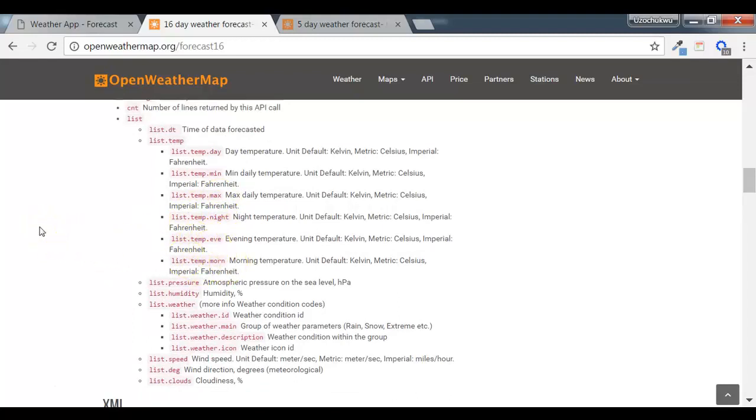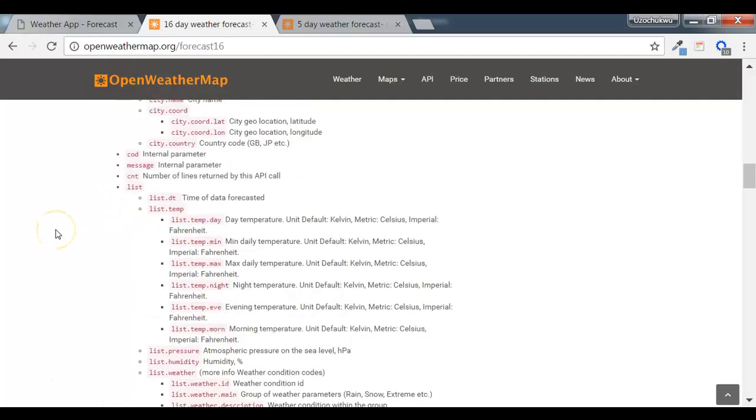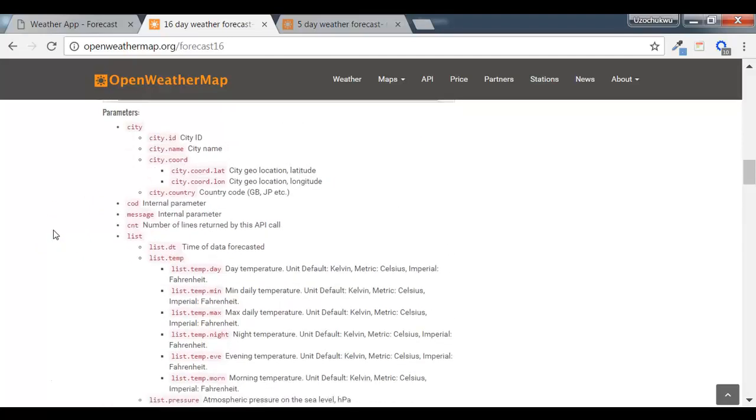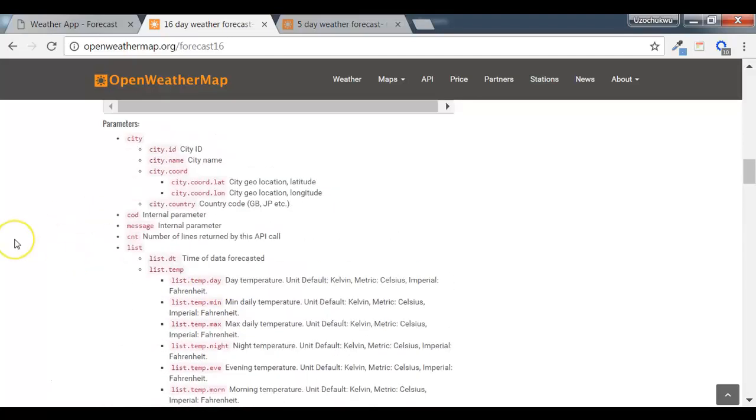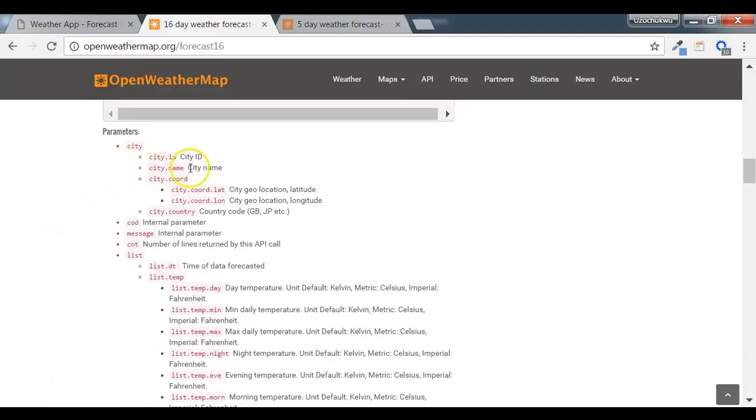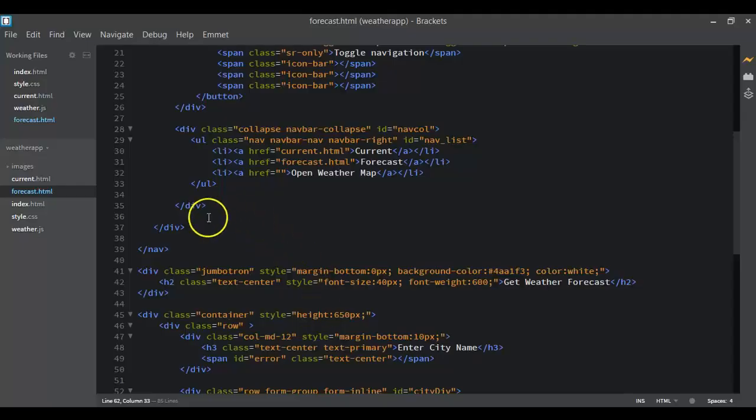But what we just want to do is get maybe the morning temperature and the night temperature, as well as the minimum temperature and the maximum temperature. Then we get the city name and the city country as well. So we're going to do that. Let's go into our forecast.html to add the table.